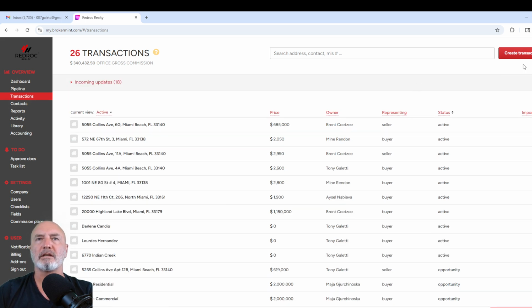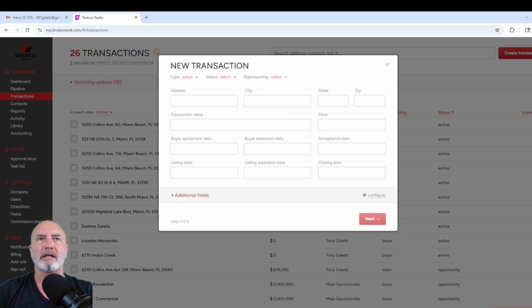And let's just say Create New. Now these three fields on the top have to be filled in. Type, it's a sale or a lease. Let's say this is a lease. Status, opportunity, active, pending. Let's make it active. Representing the buyer or the seller. So let's say we're representing the buyer. Don't be confused here. The buyer is also the tenant. A way to think about it is I buy a house or I buy a lease.